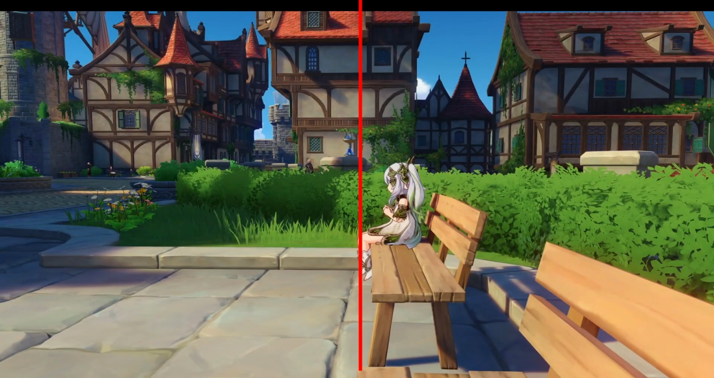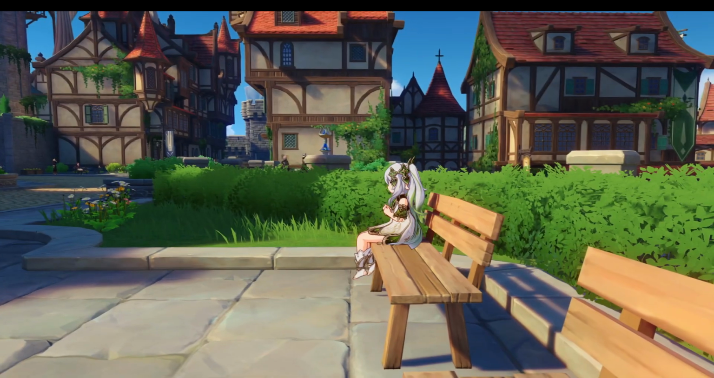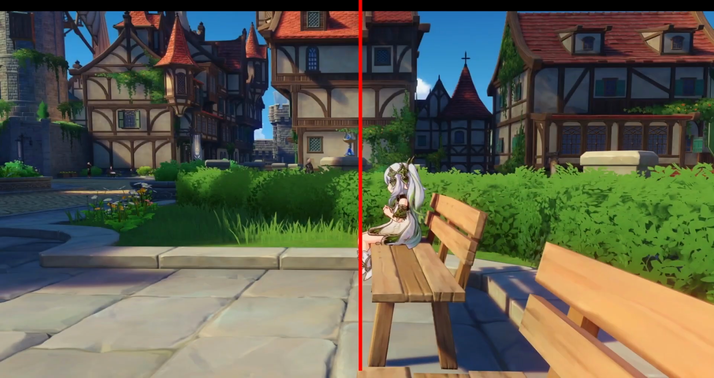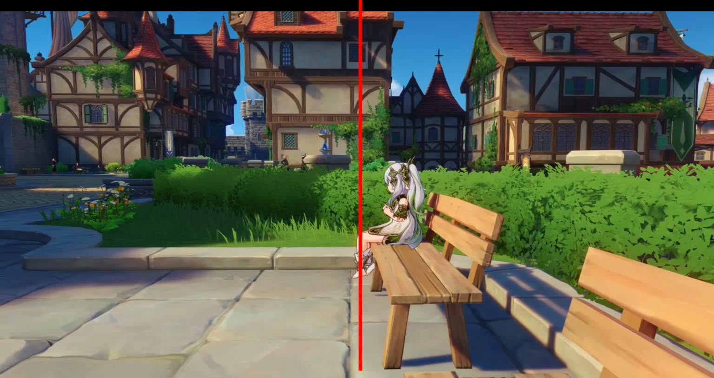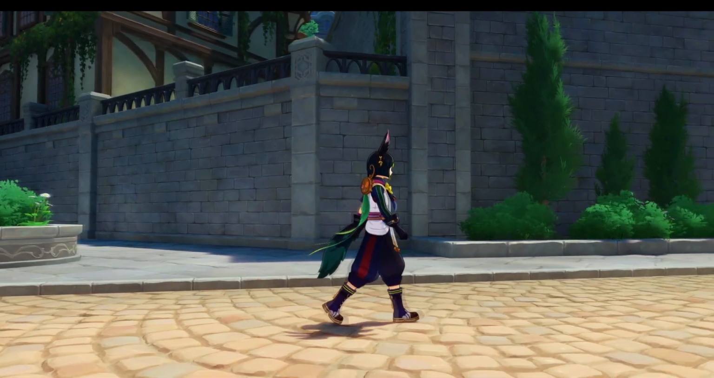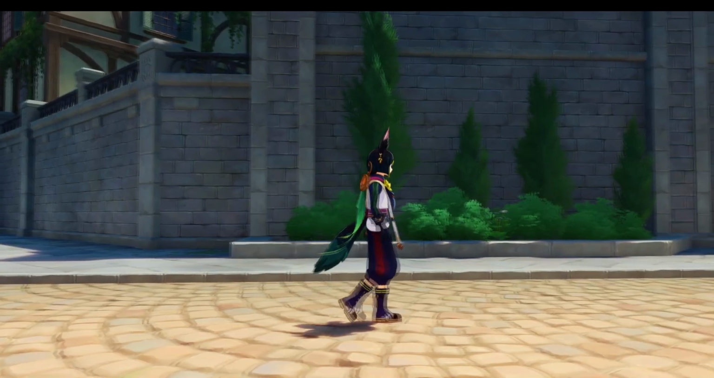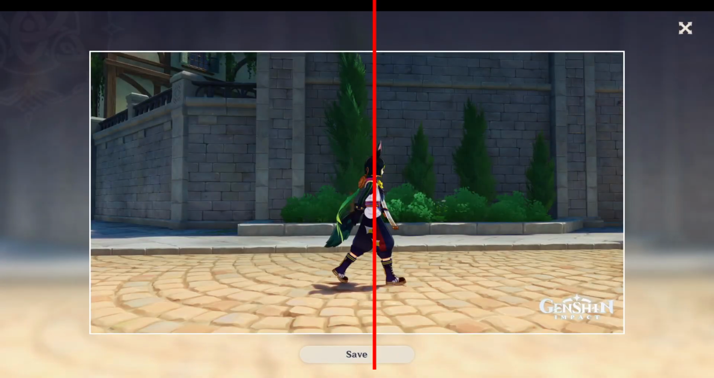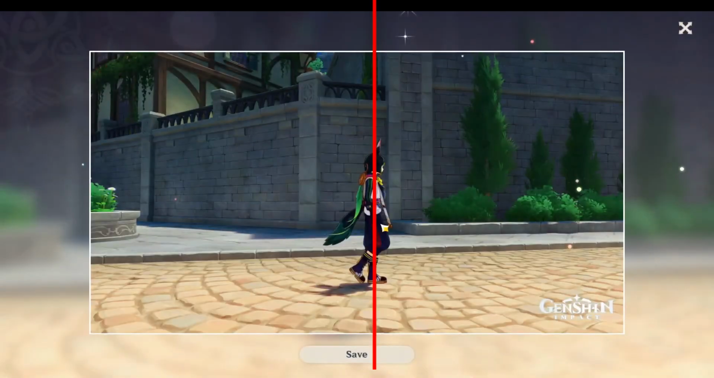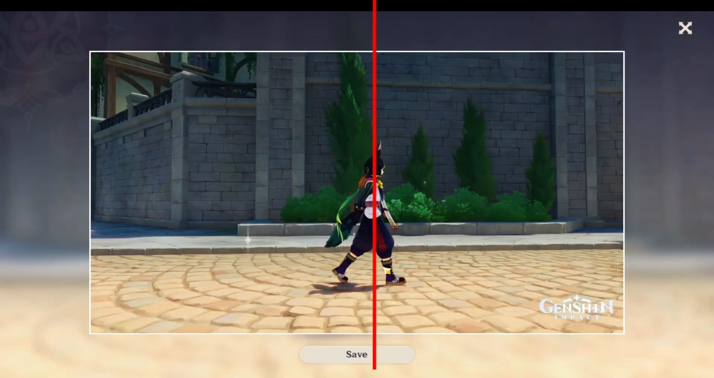Knee flexion and knee extension. Hip flexion and hip extension.